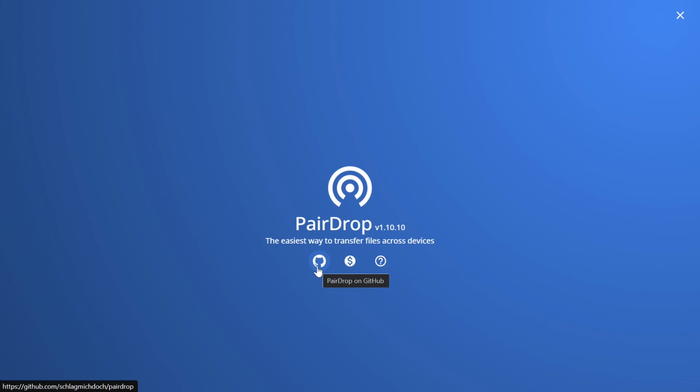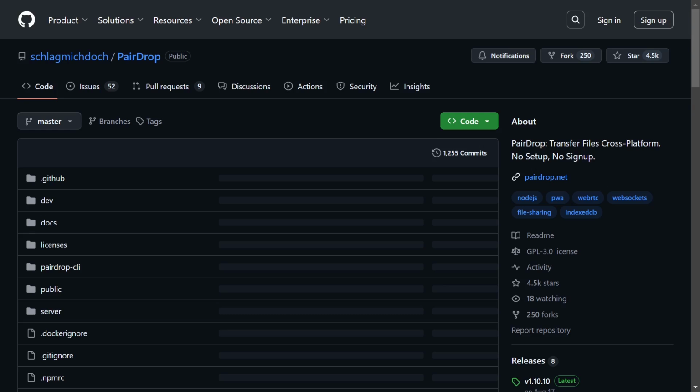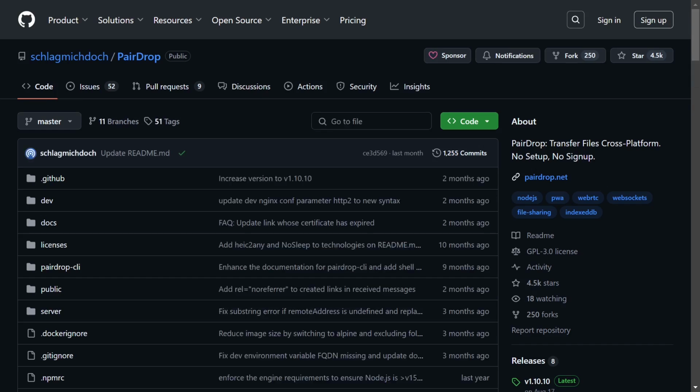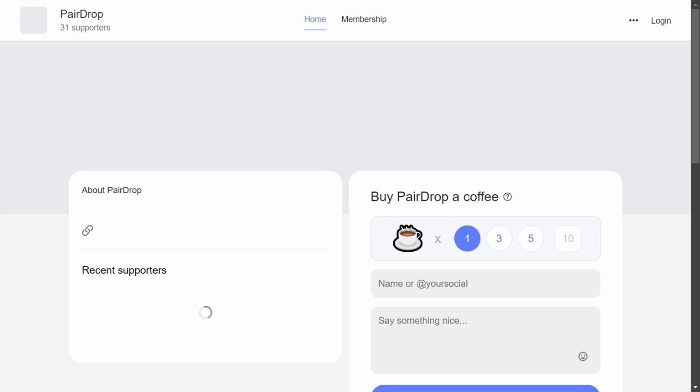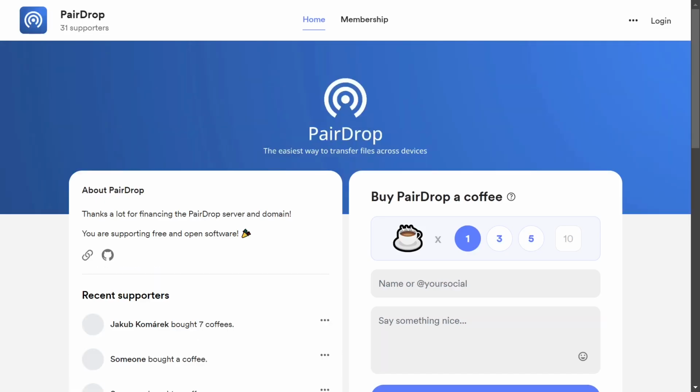Since this is an open source application, you can view the code on GitHub. If you are able and wish to support the further development of this web application, you can do so with a one-time donation through Buy Me a Coffee.